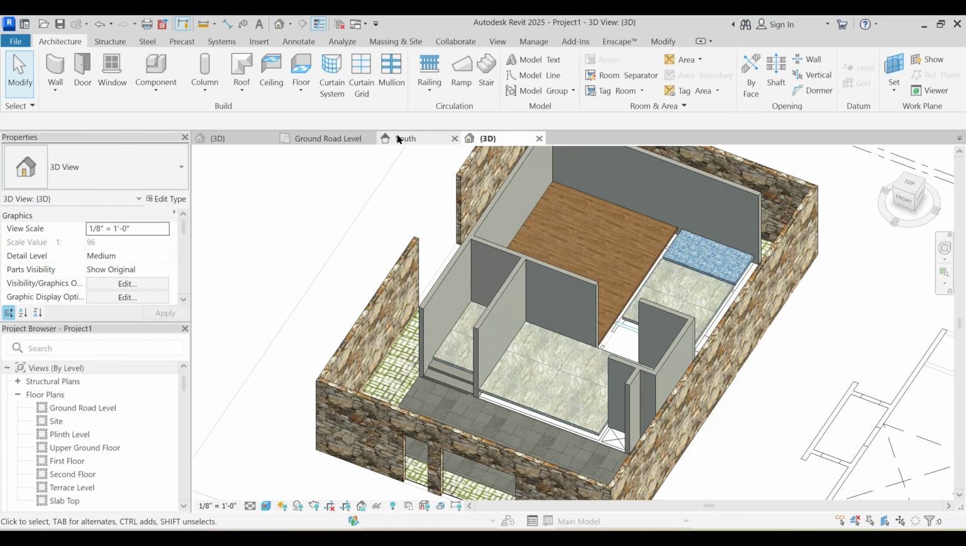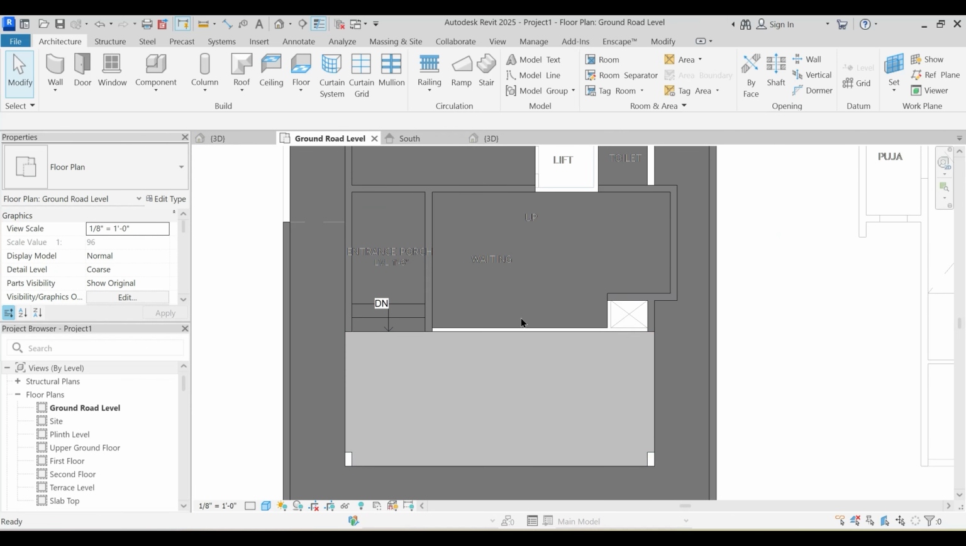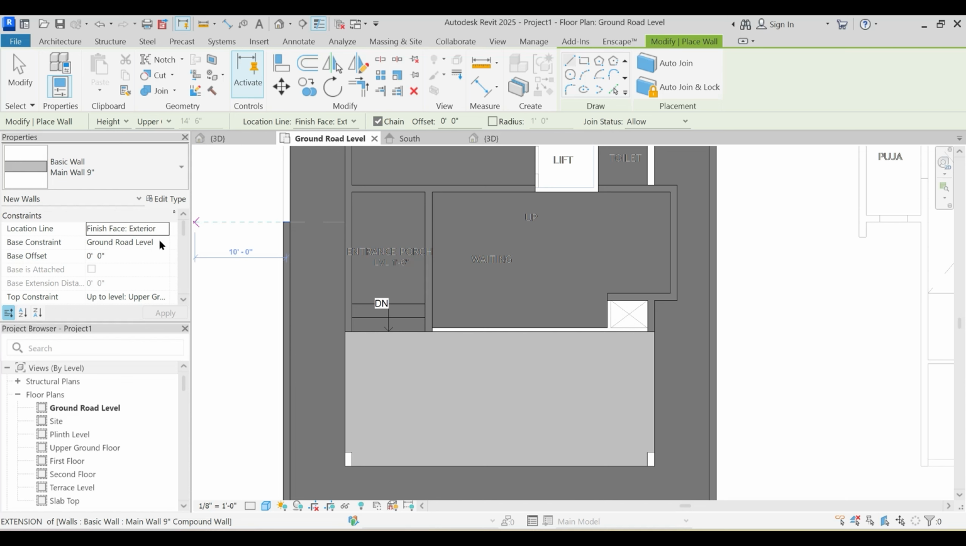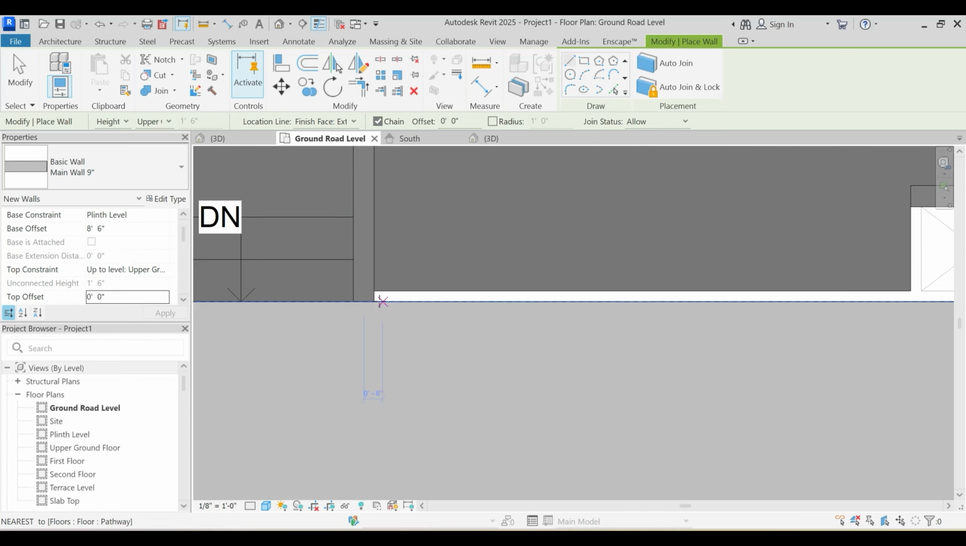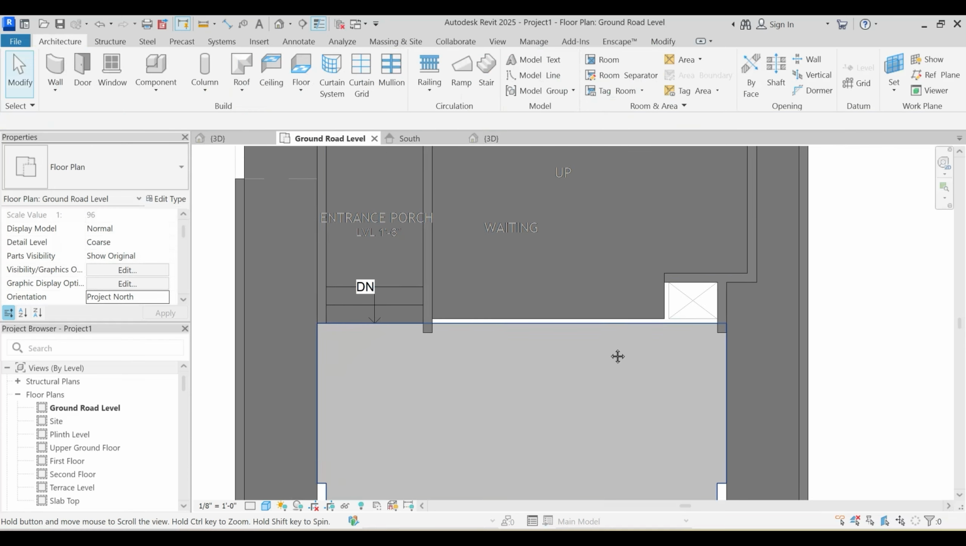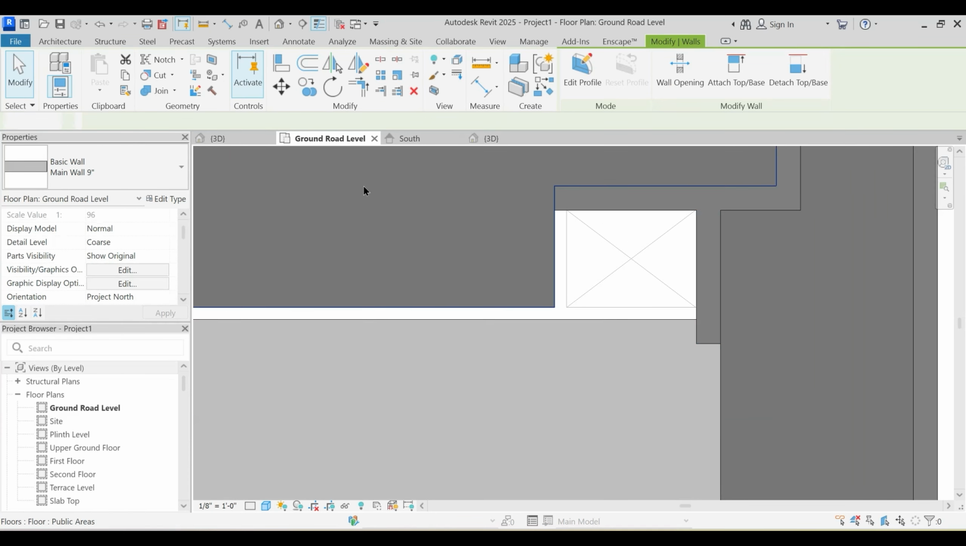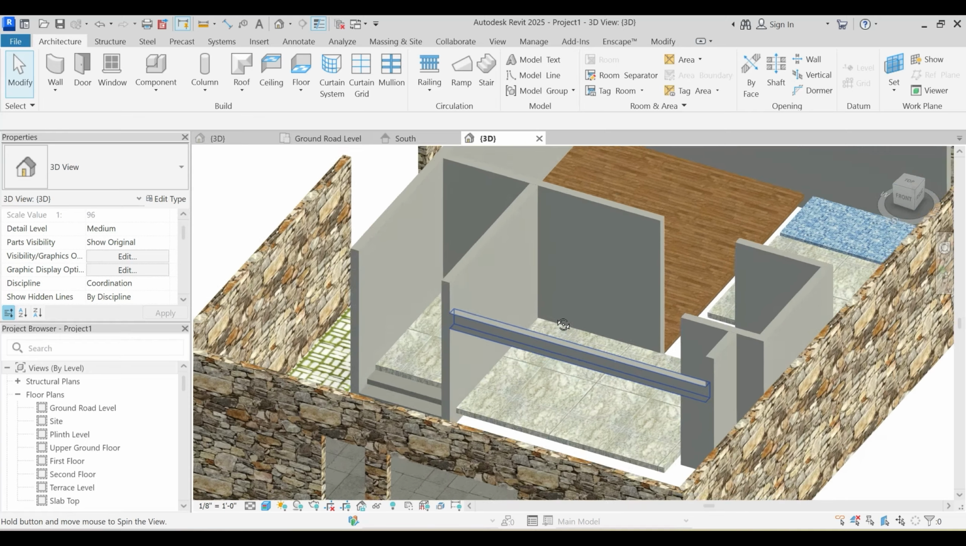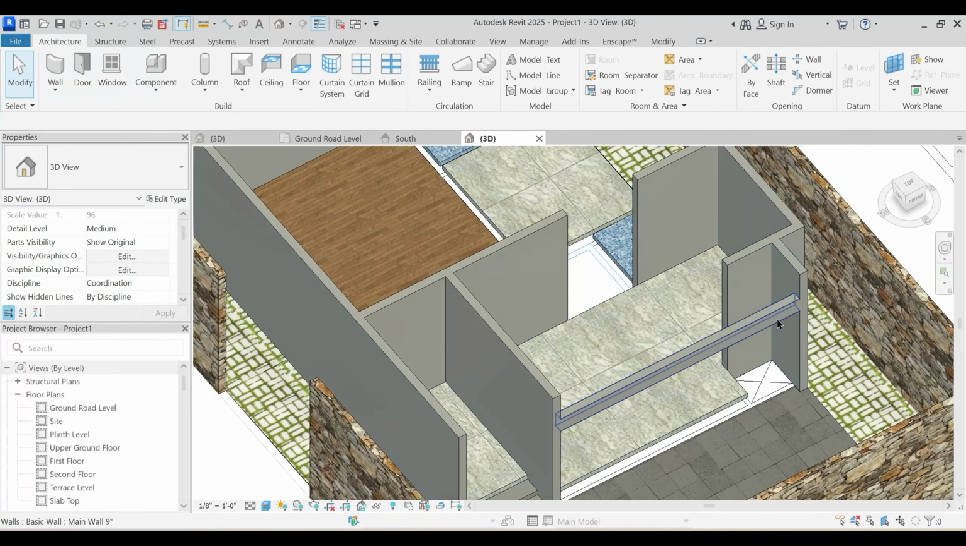Okay, so I would just go to ground floor again and just say WA, but this time I would say that the base constraint should be plinth level with the base offset of 8 foot 6 inches. So with top constraint upper ground floor, that would make its unconnected height 1 foot 6 inches. And I would just create. You will not be able to see it in this particular floor plan, but once created, you see that none of the elements are visible, but it has been created. You just see here that particular wall has been created.